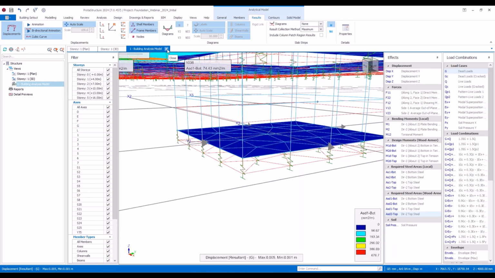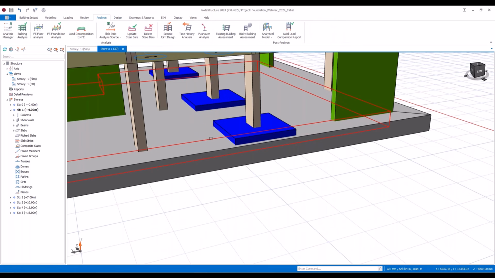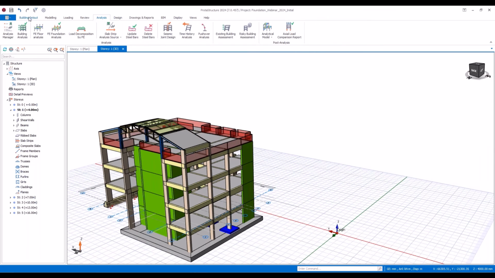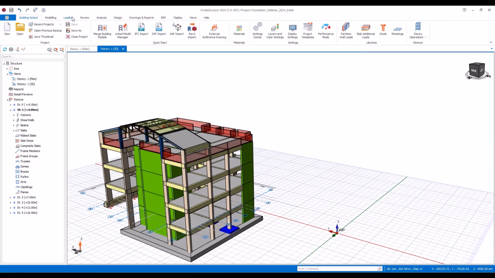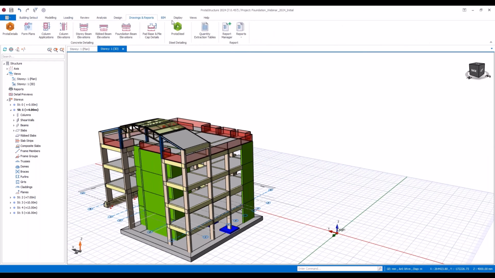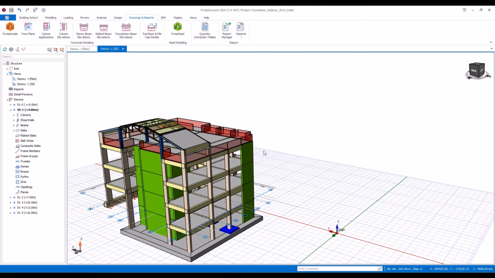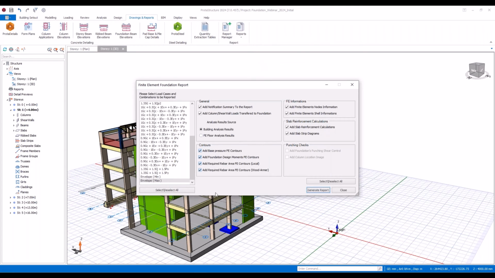Let's just close this analytical model. I will just show a couple more things. Let's talk a bit about reports, because we have a really detailed foundation report. We have enhanced this part significantly.